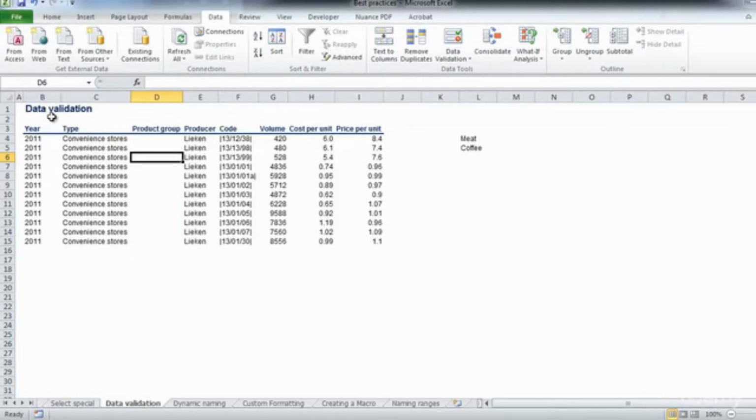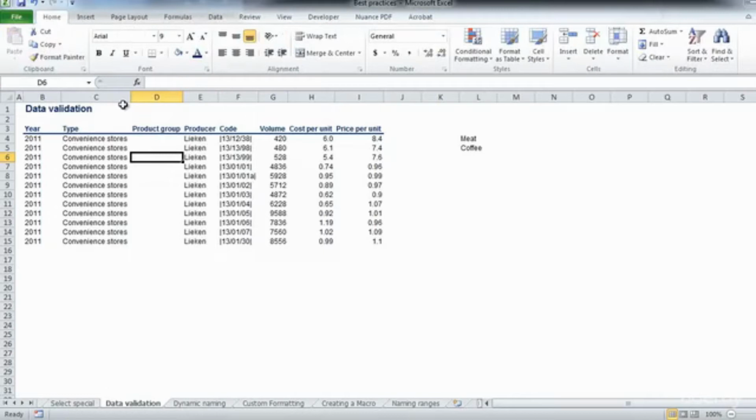The next functionality that we will be discussing is data validation. In this sheet, we have a table which has one blank column, product group. Let's suppose that we know that there are only two possible values for the fields in this range. We might want to create a drop-down menu, which would allow us to select the product group category for each row. The way to do that is data validation.